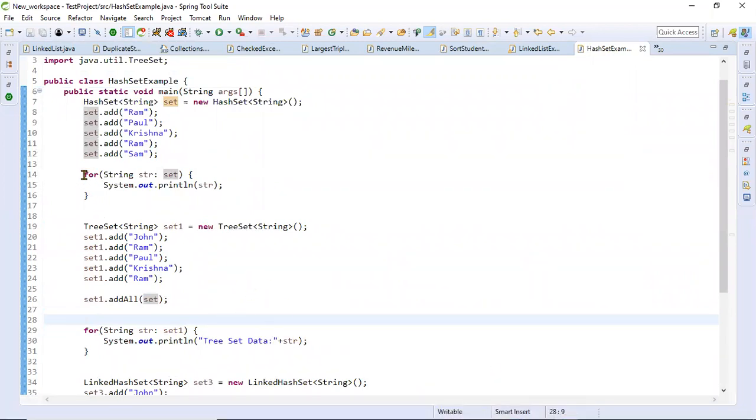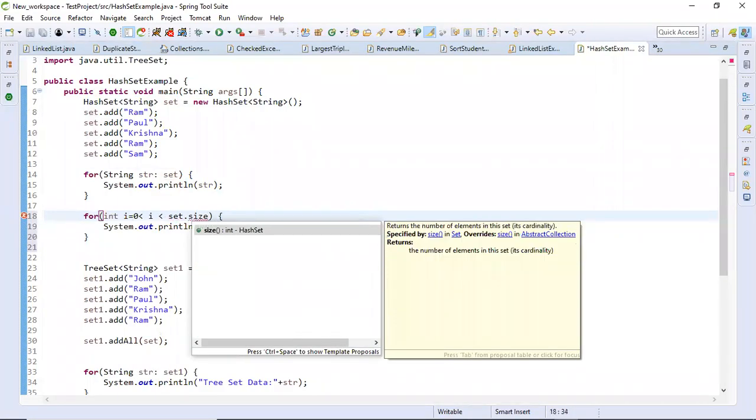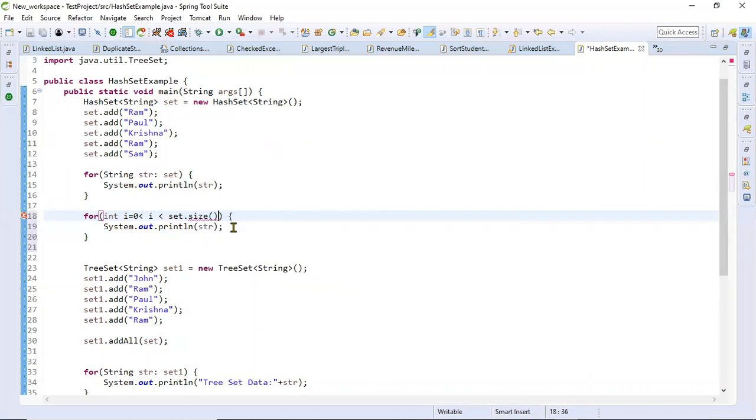This is one way. Let me put in another way, the traditional classic for loop, like an index-based for loop: int i = 0; i less than set.size(); i++.